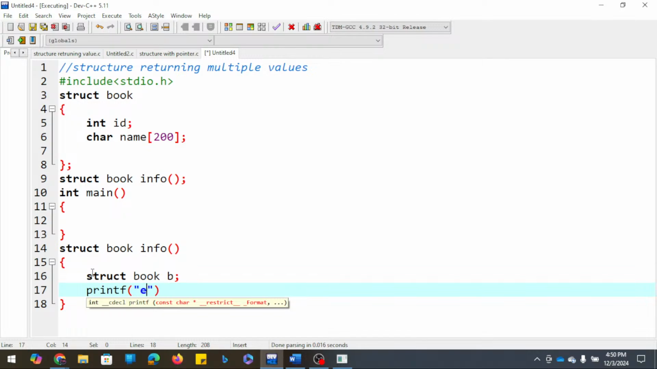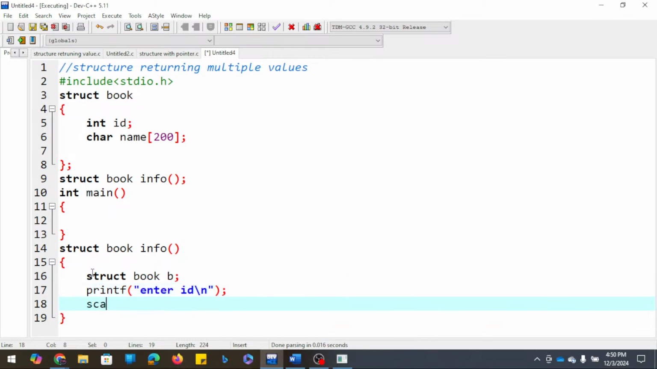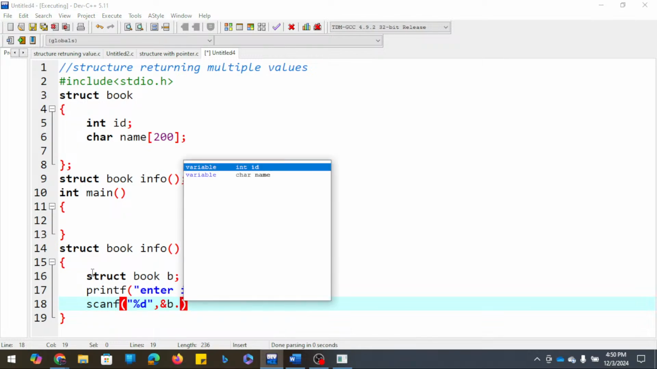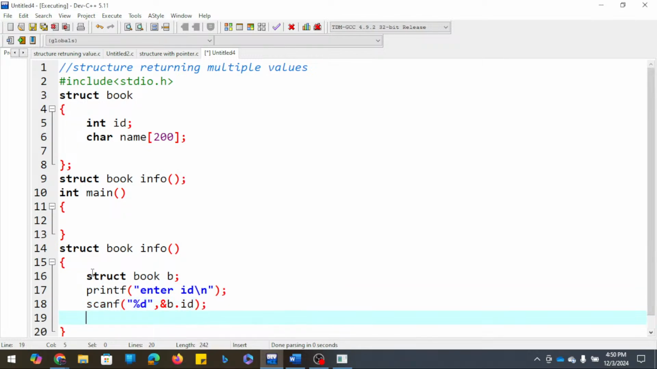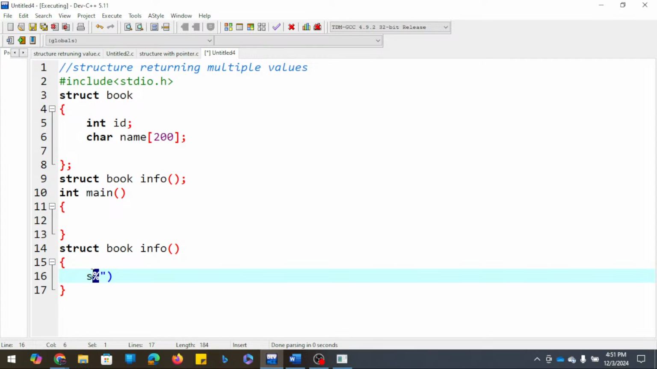Let's go for input. Enter id. So scanf, next is here %d, &b.id. Printf, percentage s, sorry.